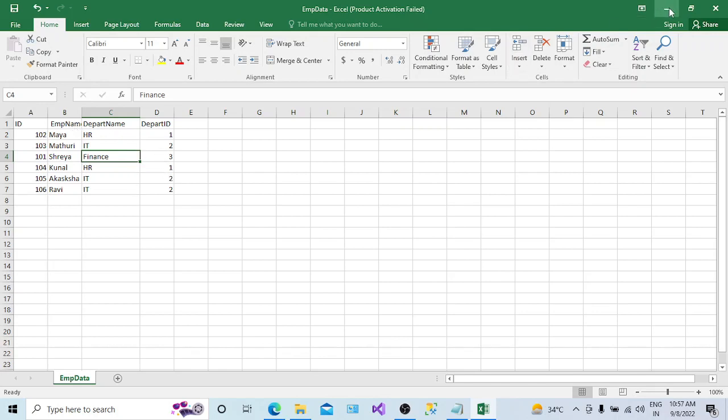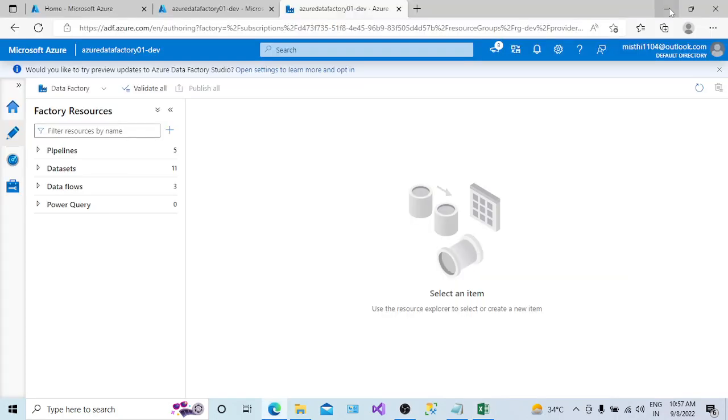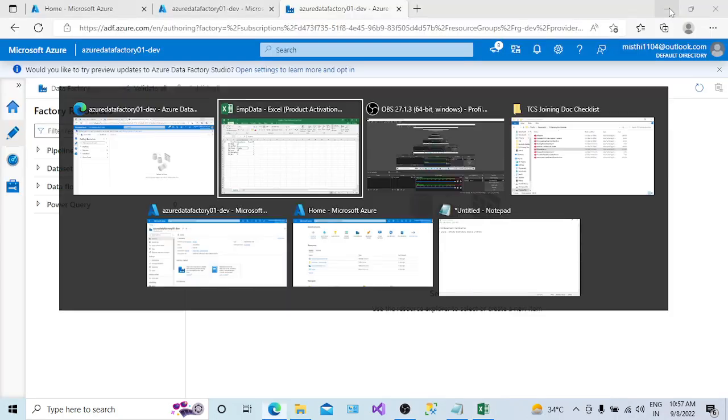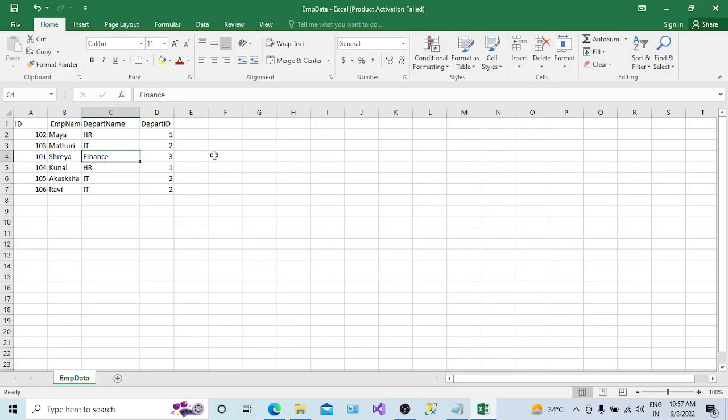The conditional split transformation looks like a switch statement, like what we use in SQL Server, if you are aware of the SQL Server database. Here we are going to load this file in our blob storage and use it as a source dataset, transform it using the split transformation, and split the data on the basis of department ID.